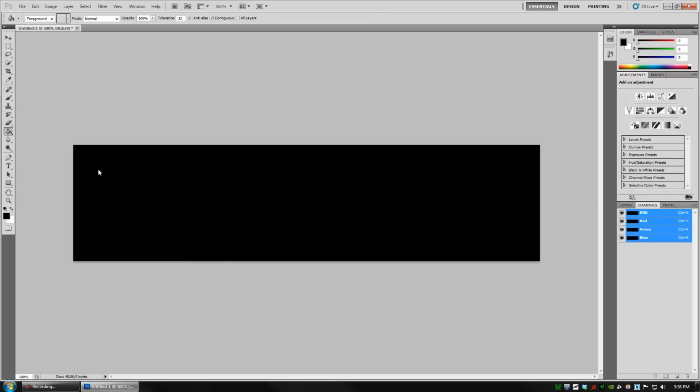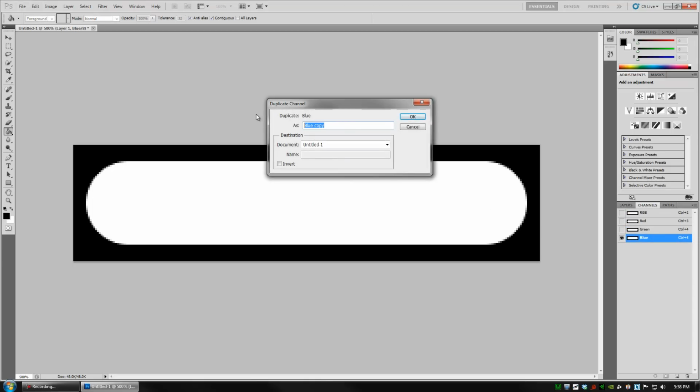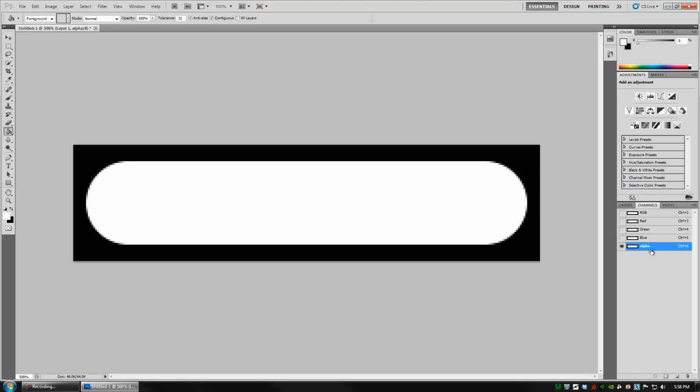Go to the dropper tool and paint it black. Then design a white colored health bar. Go to the channels and create a copy of blue. Call it alpha. Now select that alpha channel and go to the gradient tool.